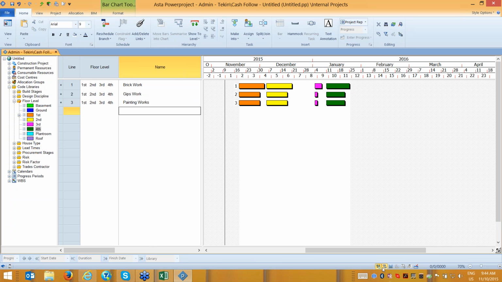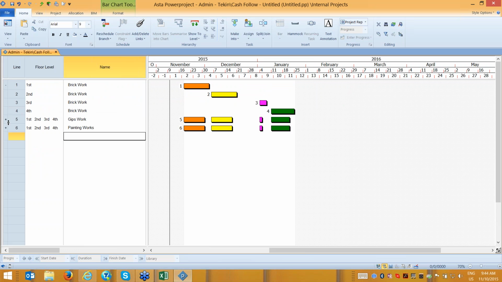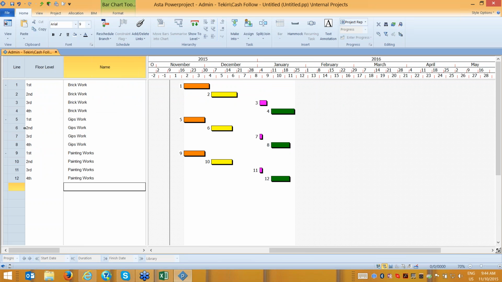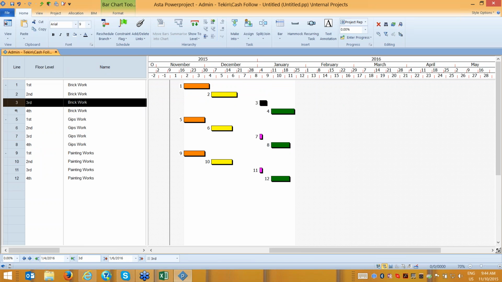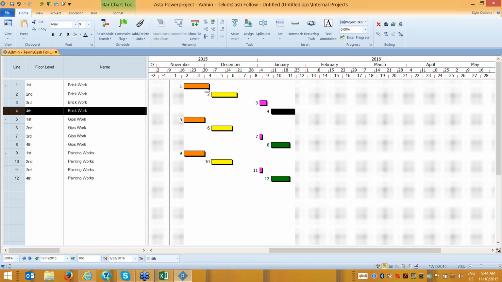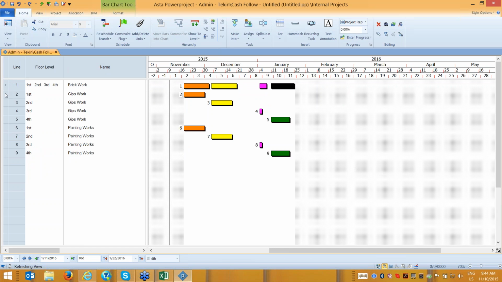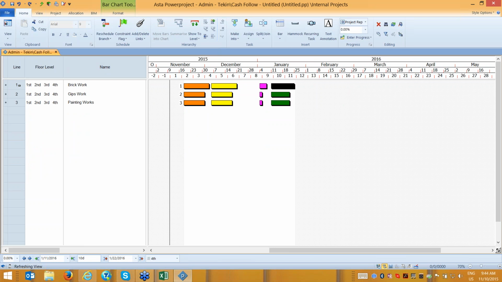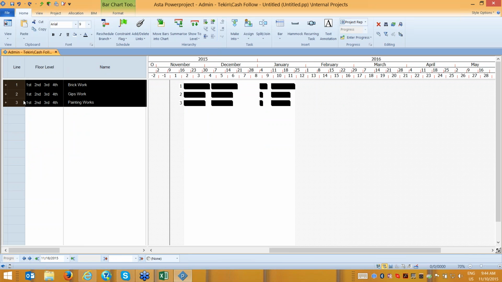When I open this, it showed me the first floor, second floor, third floor, that first floor brickworks, second floor brickworks, third floor brickworks, fourth floor brickworks, so that I can also create that logic like planners are doing. But we don't have time and we don't need to do that kind of approach because we are not planners. We can just select all our projects.